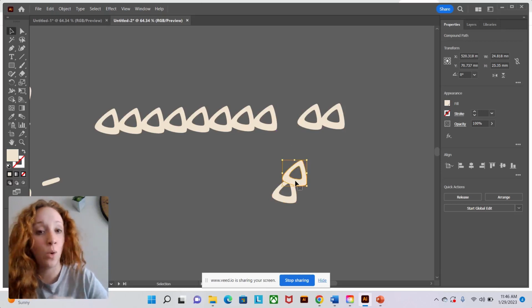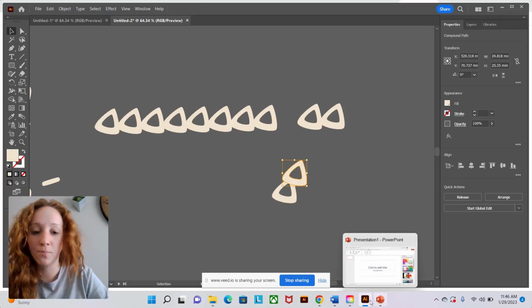And that's how you quickly duplicate shapes using Illustrator Blend Tool.